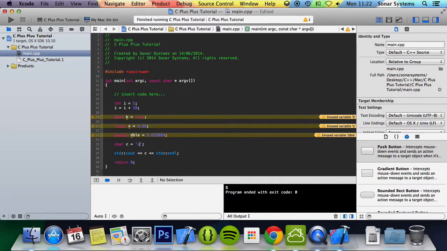Plus, we'll put D. Now we'll put capital D. Again, lowercase d and uppercase D are different. They aren't the same. That's it for this tutorial.